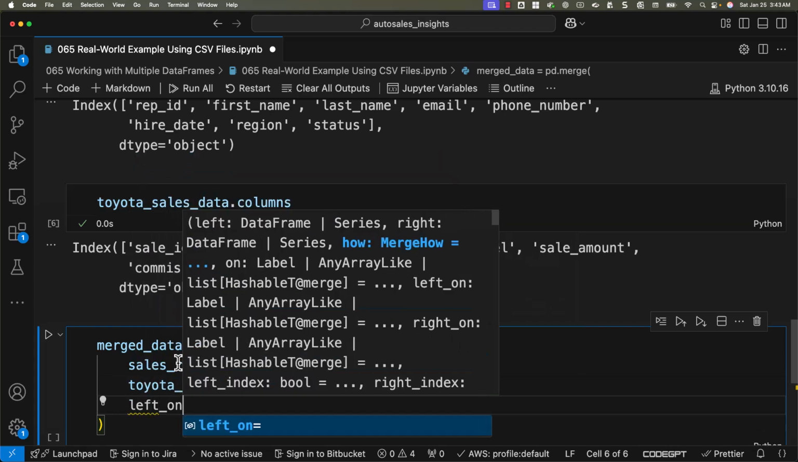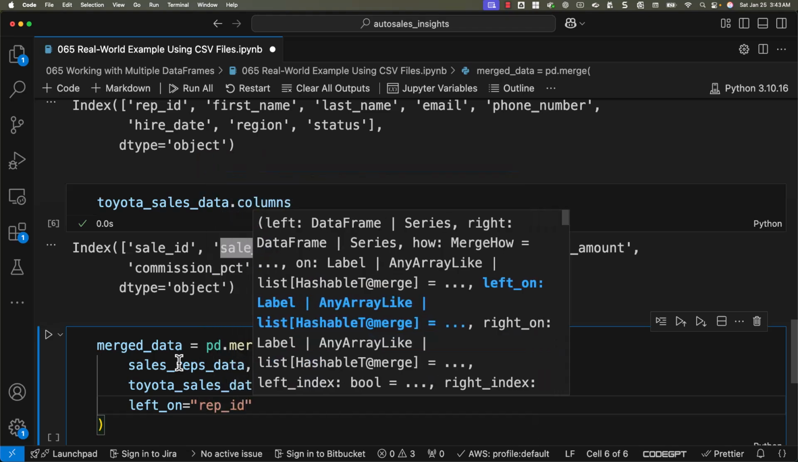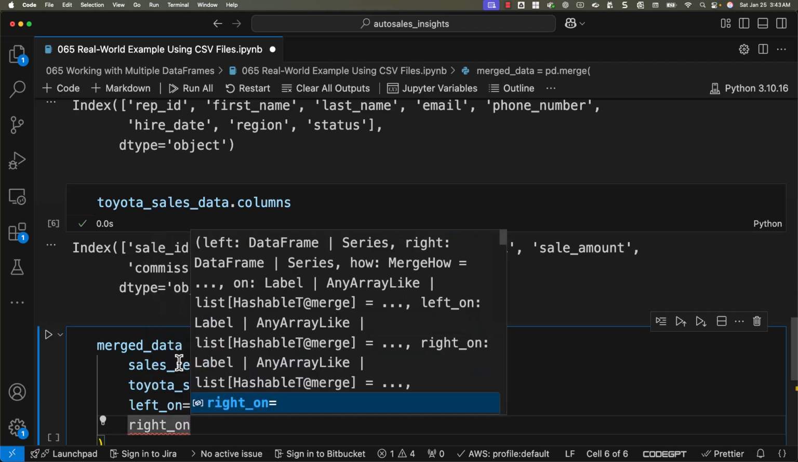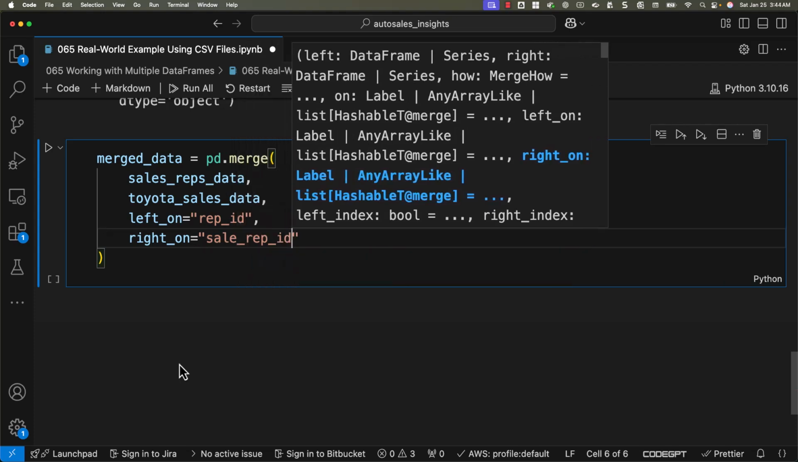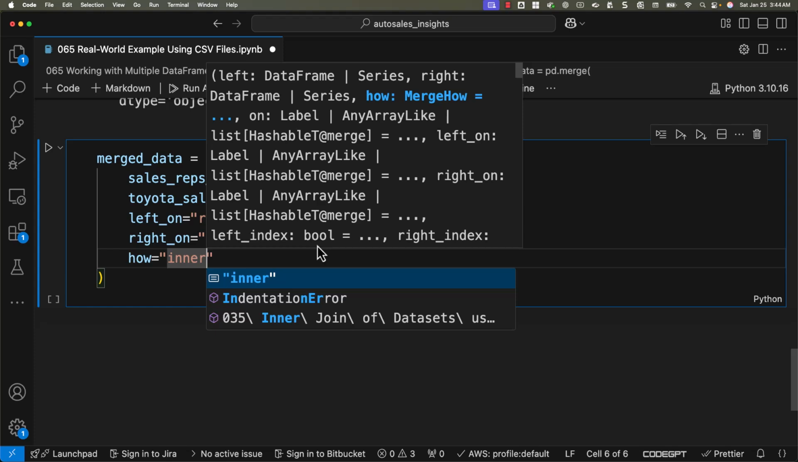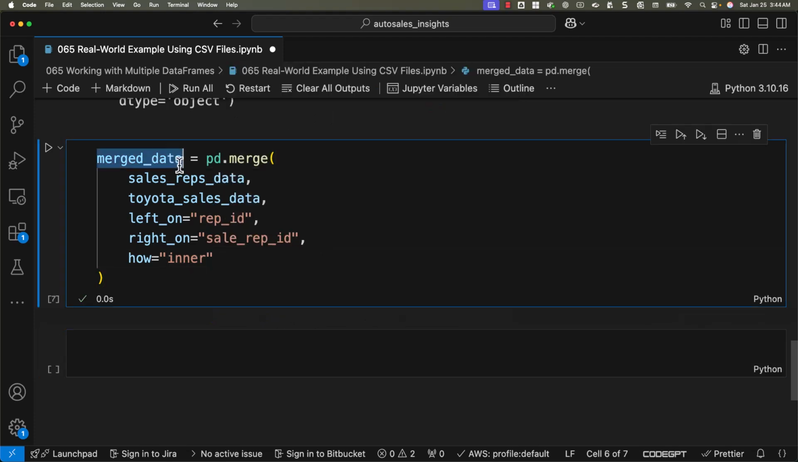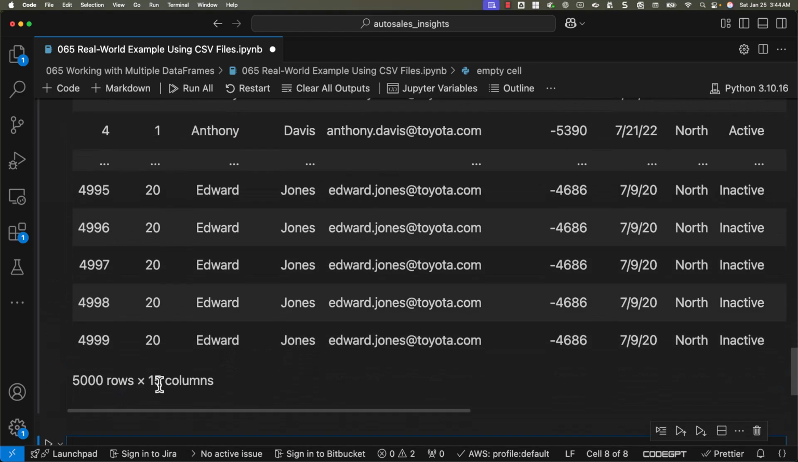Then we have to say left on. When it comes to the sales reps data, the primary key field is nothing but rep ID. Then right on. Here we have to specify sale rep ID. That is the field name in Toyota sales data which contains rep ID. Then how equal to inner so that the inner join can be performed. Now a new data frame is created. Let's preview the data. You can see the outcome here. There are 5000 rows and 15 columns. The 15 columns are coming from both the datasets. They are nothing but sales reps dataset and also Toyota sales dataset.